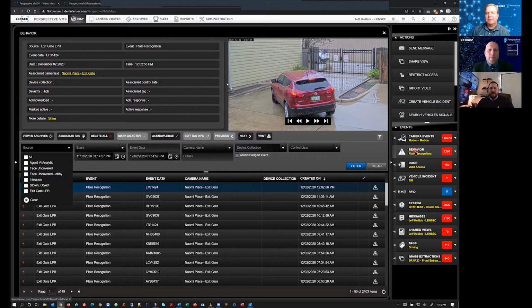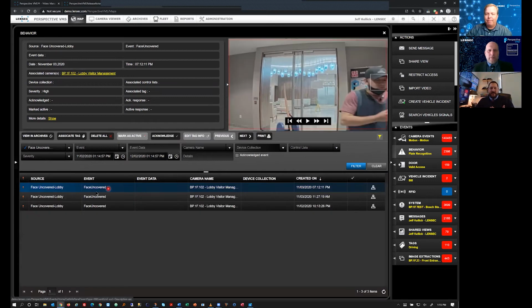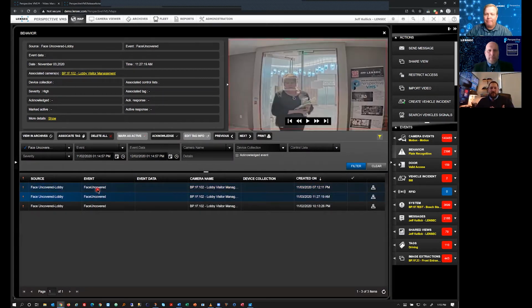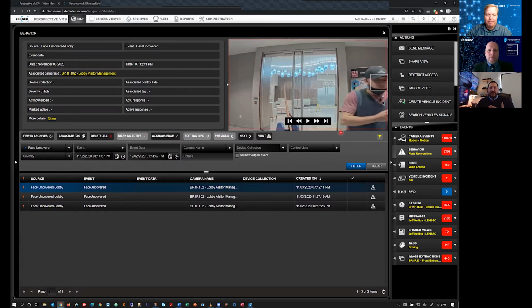This is the container called Behavior Events, because this is a server-based analytic and one that is highly important in this COVID pandemic timeframe, is face mask detection. And so I'm going to search by a source here called Face Uncovered, and I'm going to filter for those events. And what you'll see here is it will pull out the times in which somebody has come in with a face mask that is uncovered.